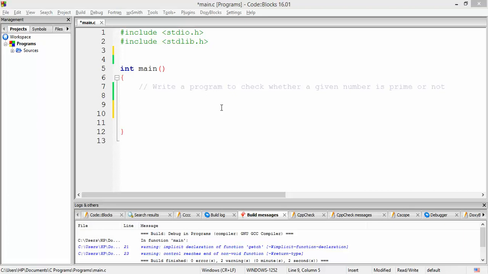Hello students. So today we are going to write a program to check whether a given number is prime or not. The number has to be taken from the user, and then we need to check whether the number is prime or not and display it on the console. A number is said to be prime if it does not have any factor other than 1 and itself.